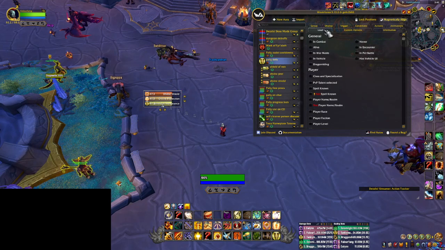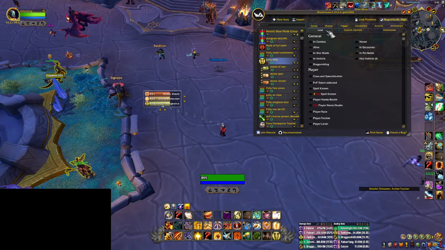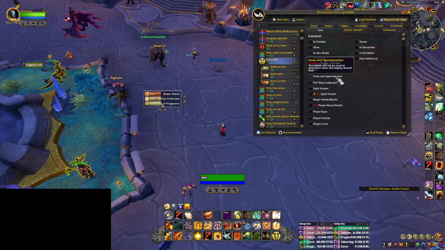So if you don't tell it specifically which class or which character to load on, then every time you log into your characters, it's gonna have shitloads of WeakAuras running for no reason. Plus it makes it harder to find what you're looking for if there's a heap of shit in the list that you don't need. So I always go on the load tab.